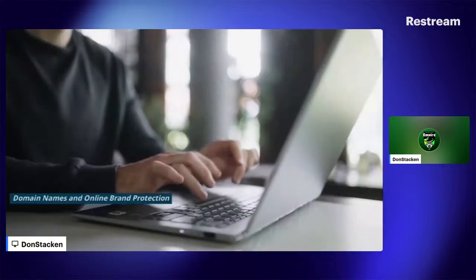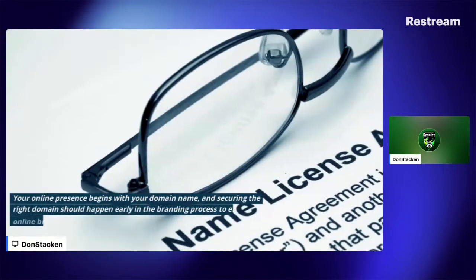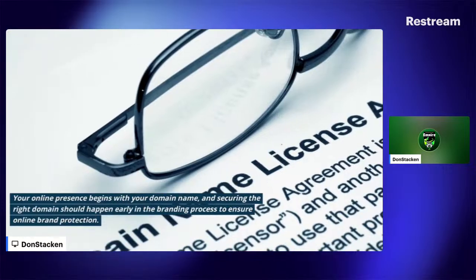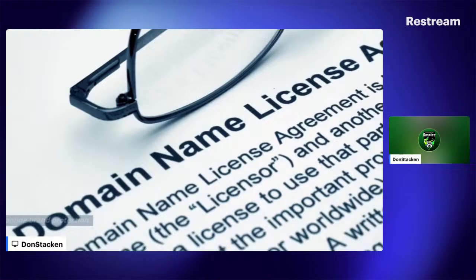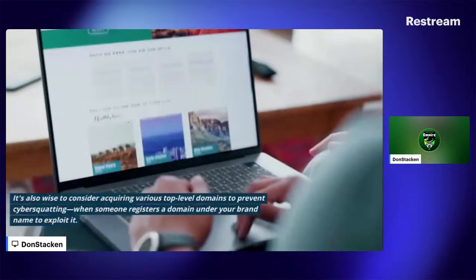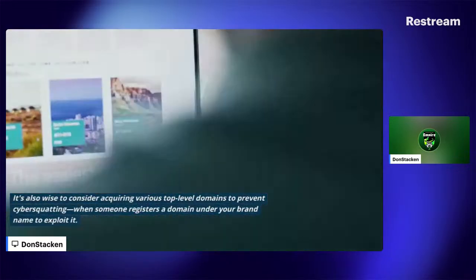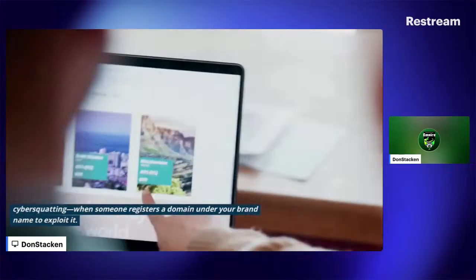Domain names and online brand protection. Your online presence begins with your domain name, and securing the right domain should happen early in the branding process to ensure online brand protection. You'll also want to consider acquiring various top-level domains to prevent cybersquatting, which is when someone registers your brand name to exploit it.